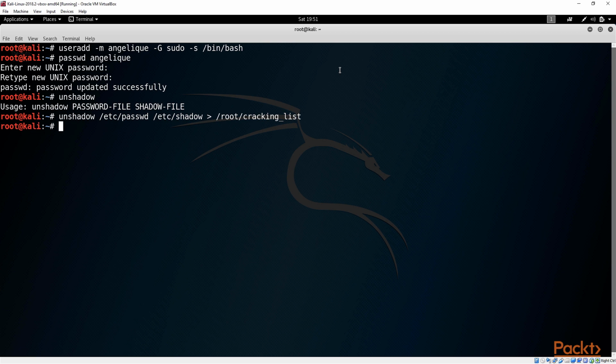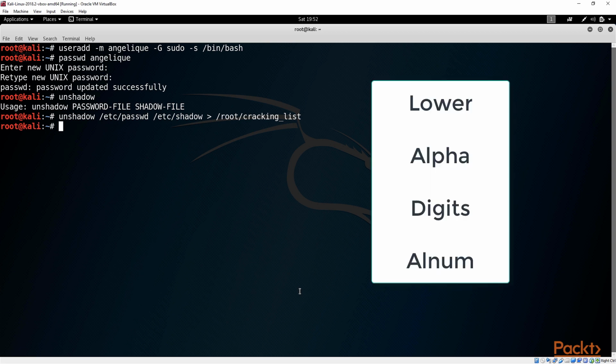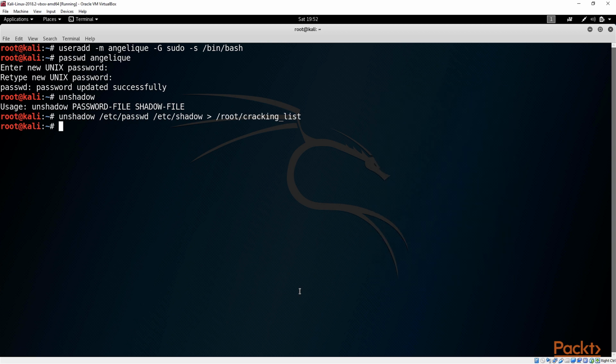There we go. Now from here, remember John has a couple of different modes. You can specify lower, you can specify alpha, you can specify digits, which is your numbers, and you can specify alnum, which is your alphabet as well as your numbers. If you don't add anything, then it will by default use all of them. So let's have a look at how to use the John the Ripper password cracker.